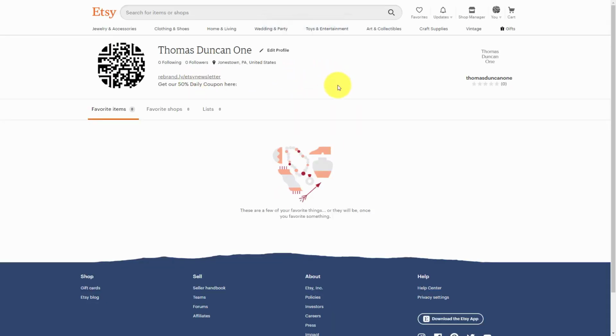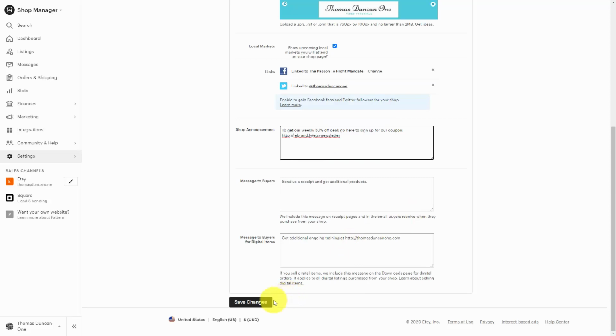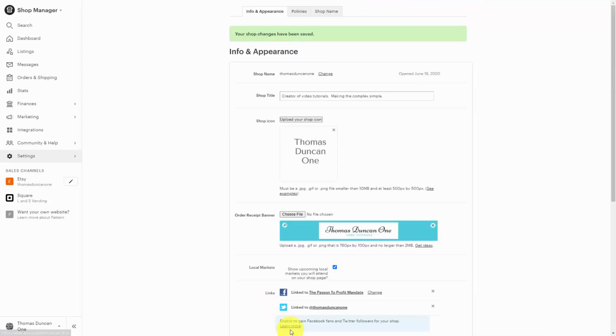What we can also use is our announcement section. So to get to that page, we're going to go to our account settings, and we can add to our shop announcement. What we can do here is create a message and then place our clickable link. You're then going to click Save Changes.